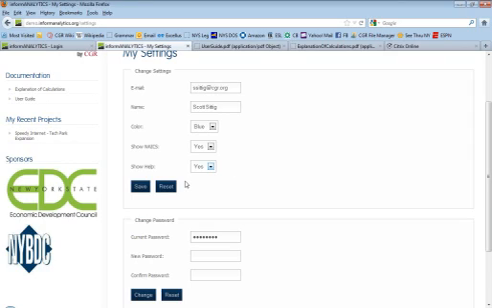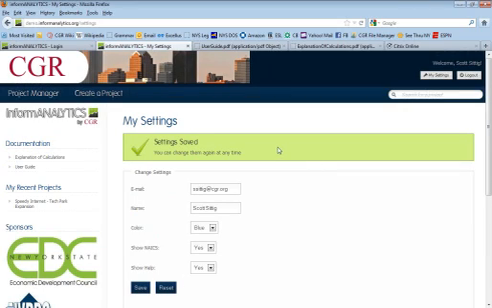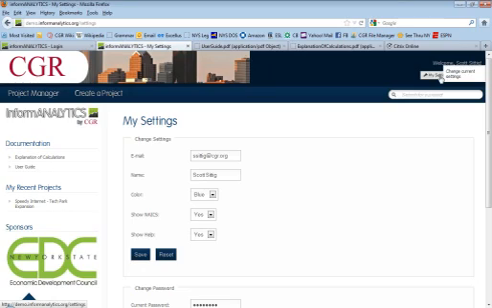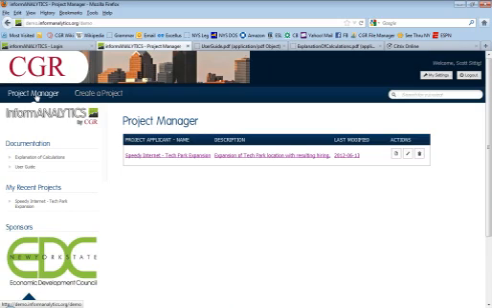So by default, it's set to no, but you can save it as yes. So I'm going to save that right now. And it says my settings were saved. And so I'm good. Once I have my settings the way I want them, I'm going to go back here to Project Manager.